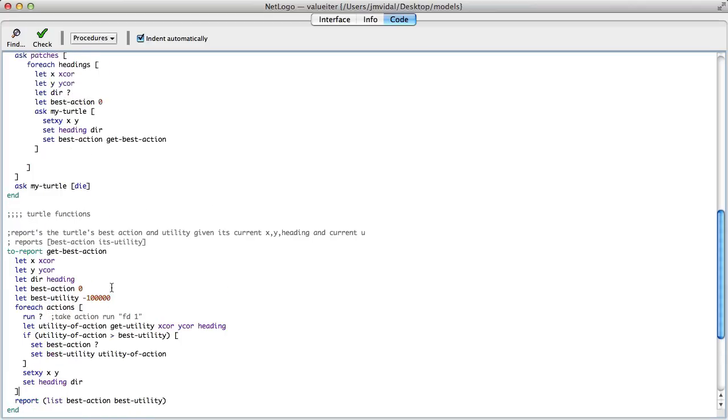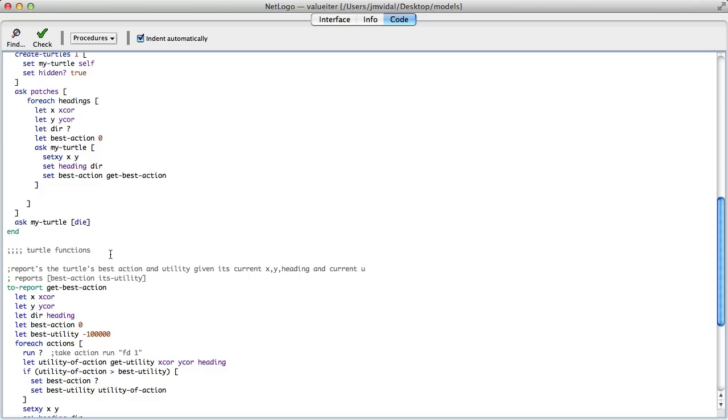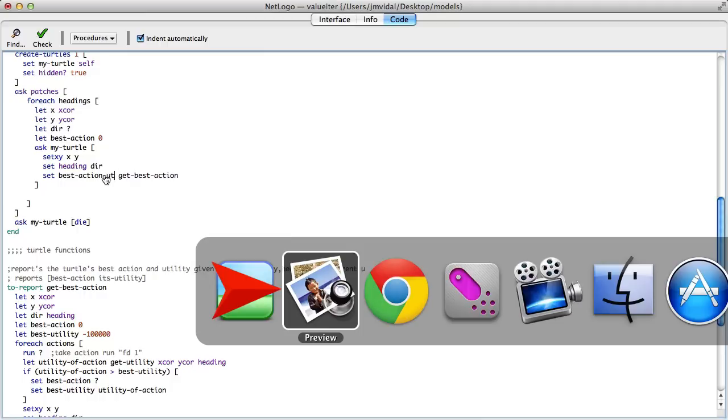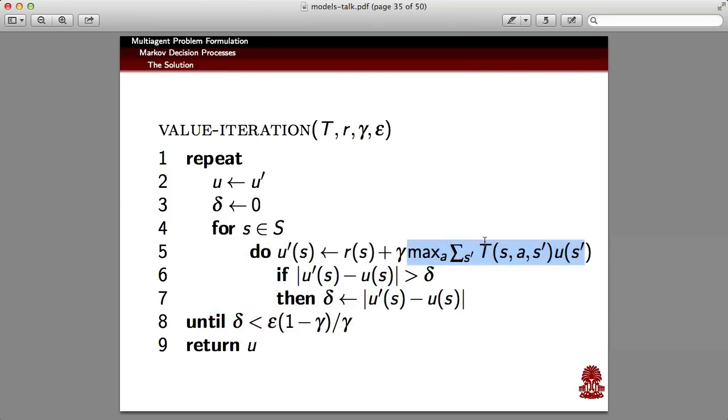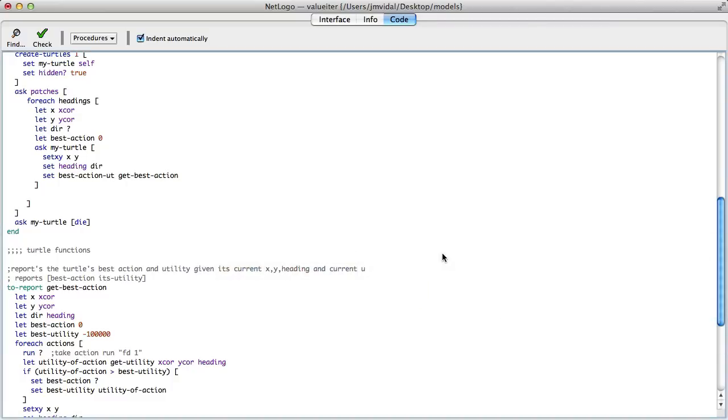Okay, so get best action is going to return us this list, best action and its utility. So up here, set best action, get best action. Is that right? So what I'm doing here is for each one of the patches, for each one of the possible headings, I'm going to save the X and Y of that. So I'm going to set the turtle to the proper XY and the proper heading, which is in there. And then I'm going to get the best action for that turtle, which is really the best action and utility. And in this case, what we need is the max. So we only need the utility. We don't actually need the action itself.